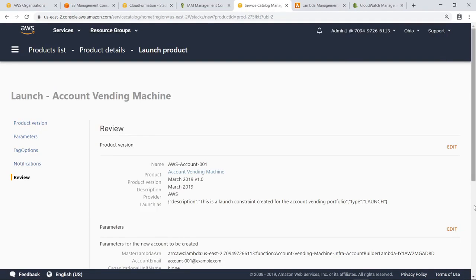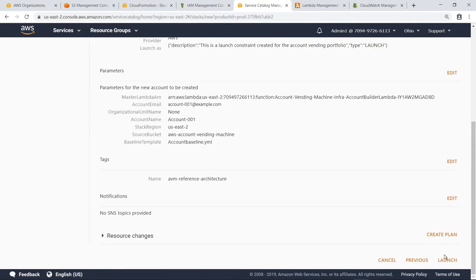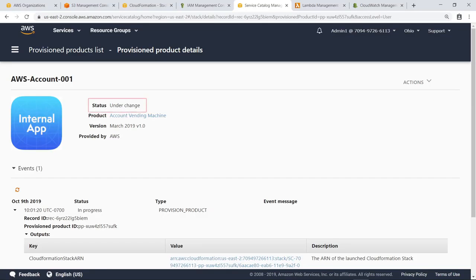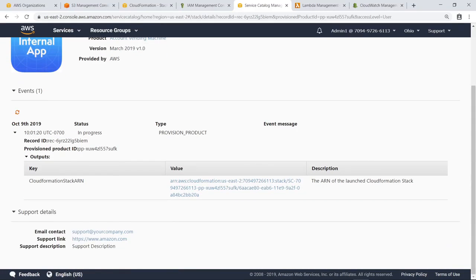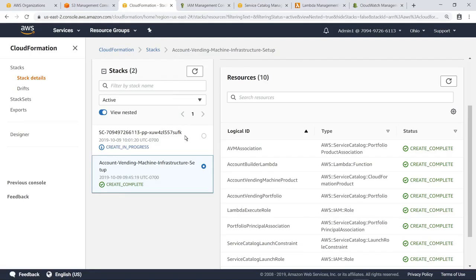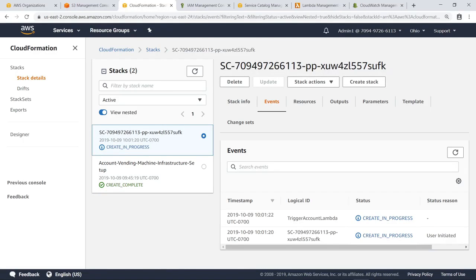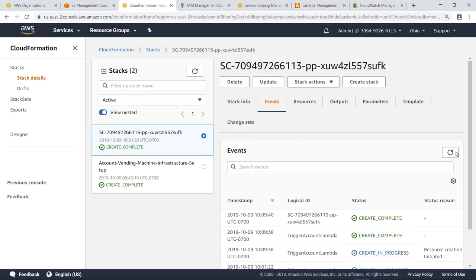Review the settings and click Launch. Notice that the account status is shown as Under Change because it is in the process of being provisioned. The CloudFormation template that triggers the Lambda function is referenced here, so let's navigate to CloudFormation to take a look at that template. The Lambda function has been triggered successfully, and the account is being created. This process will take a few minutes to complete.